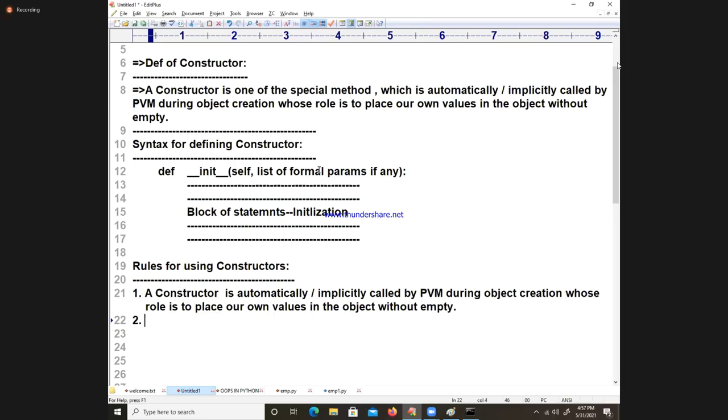Yes, sir, clear. Constructor name, I'm writing. The constructor name must start with underscore underscore init underscore underscore of self, comma, dot dot dot. If you want params, I will write params, if any. Okay, that you can do.